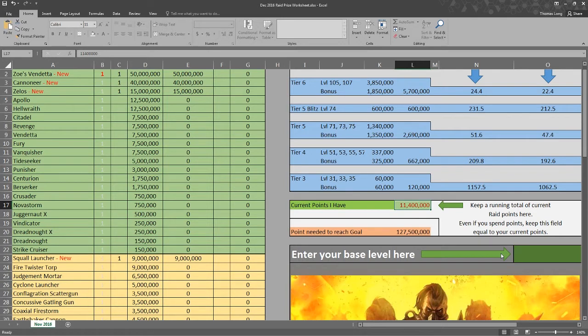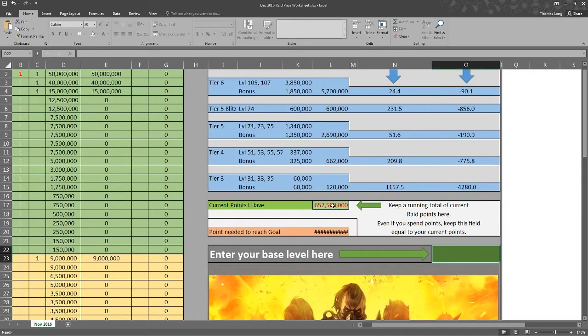I come in and I spend all day and I wind up getting, I don't know, at the end of the day, I've got 65,250,000. Well, that's a little much, too many zeros. Okay. So that's day two. I've got a total of 65,250,000 points.